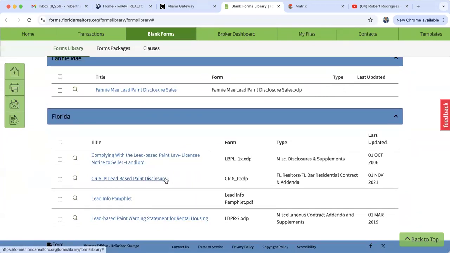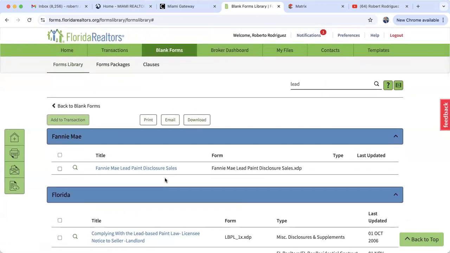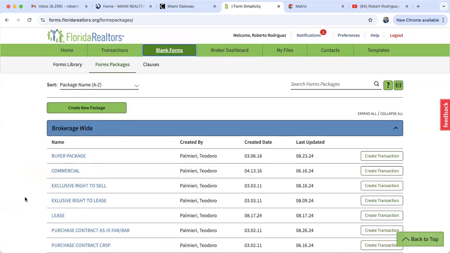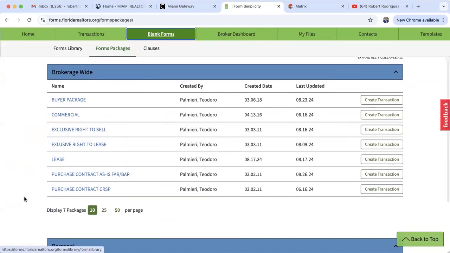Okay, now the blank forms are straight from the Florida Realtors, from the attorneys at the Florida Realtors that created these forms. Now the form packages use the same forms, but we've grouped them in packages already for you. So let's take a look. We're going to click on form packages. Now Elite Ocean View Realty has prepared packages for you.